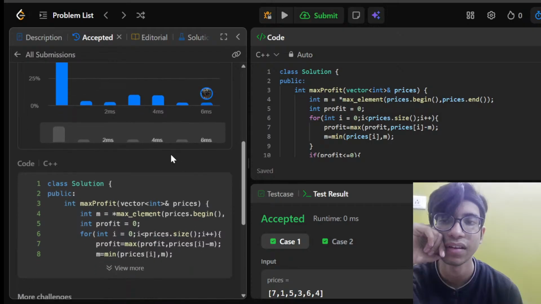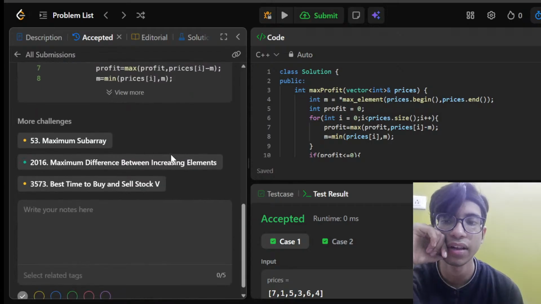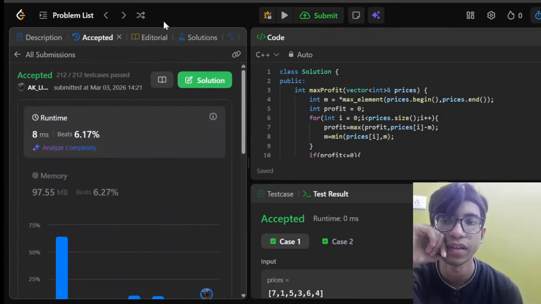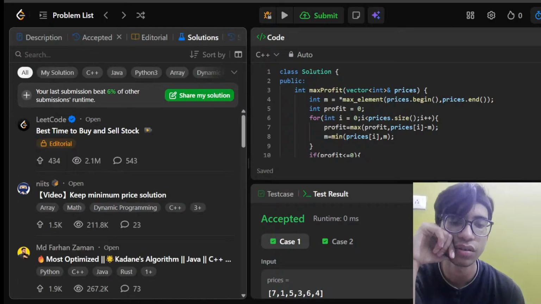The beats are pretty less, I see. Let's see what the optimal solution was.